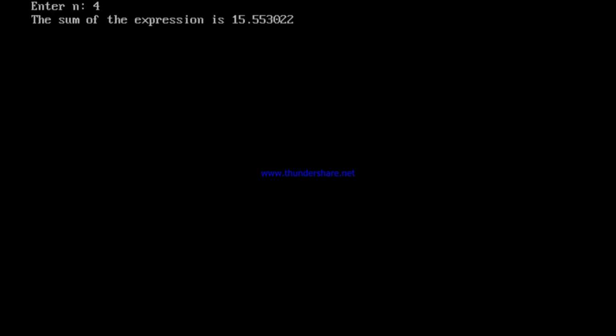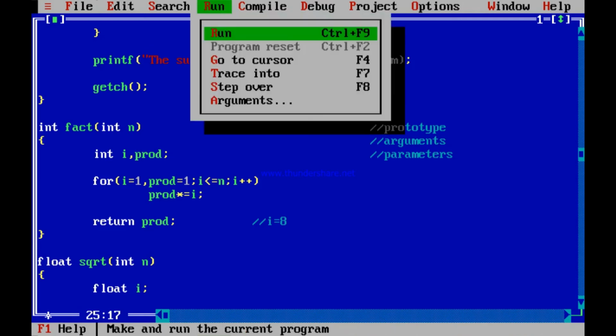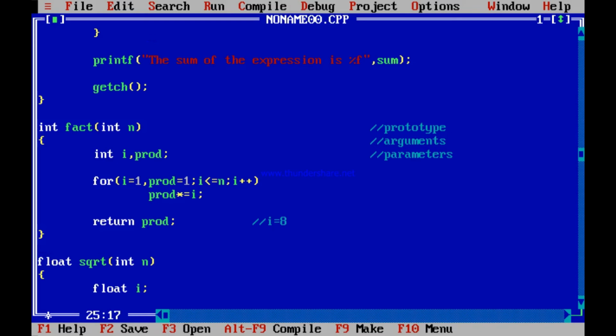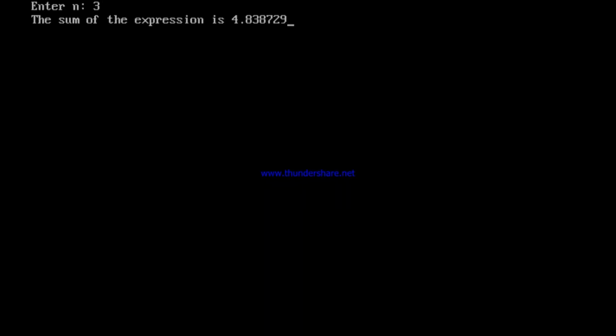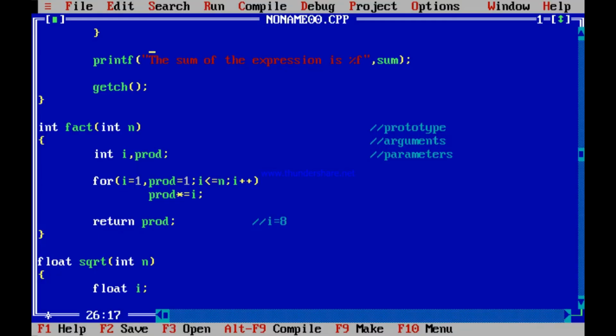Say with 4, see 15.55, the result you got to see earlier. Say with 5, 64.5. Say with 3, 4.83, and you remember with 2 I showed you, it's 1.85, something like that. So I think you have understood this.